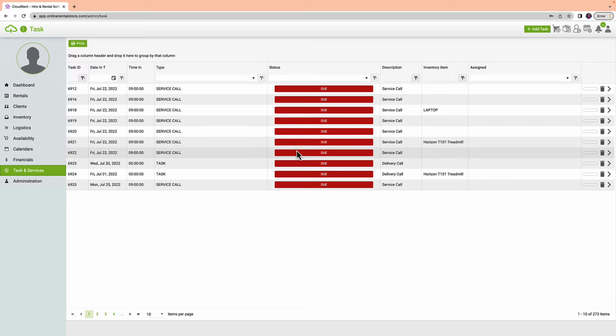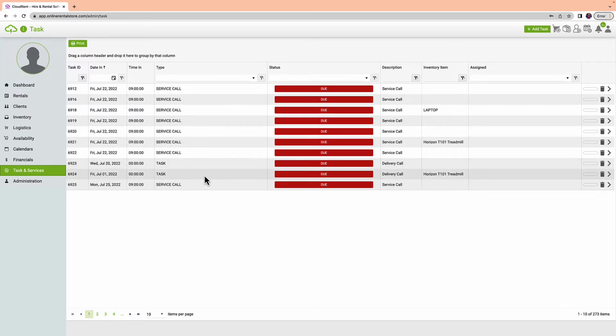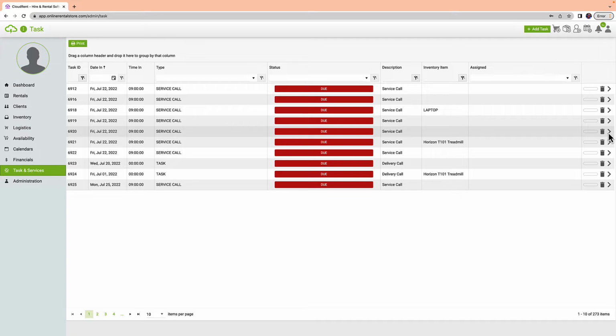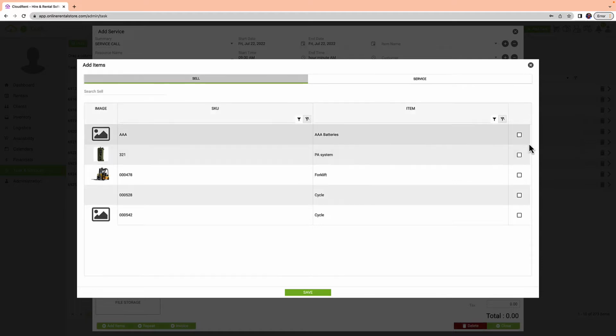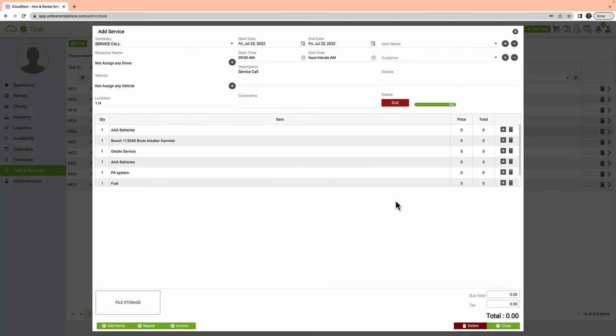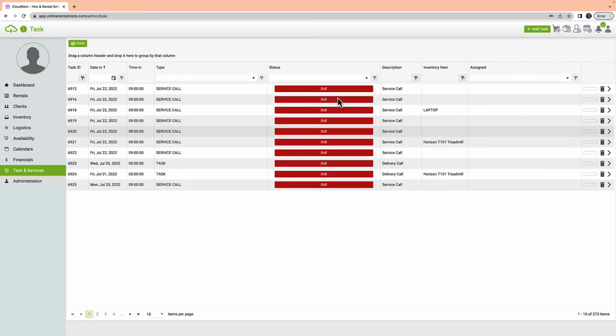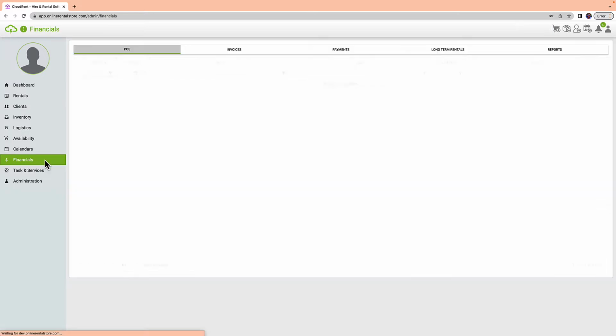Tasks and services. This is going to show you all your service calls or maintenance calls. So everything that you need to repair or any jobs that you need to attend to are going to be here. And a user can come in and add items to it. So if they sell stuff or want to charge, then they can just drop that stuff into the service call.